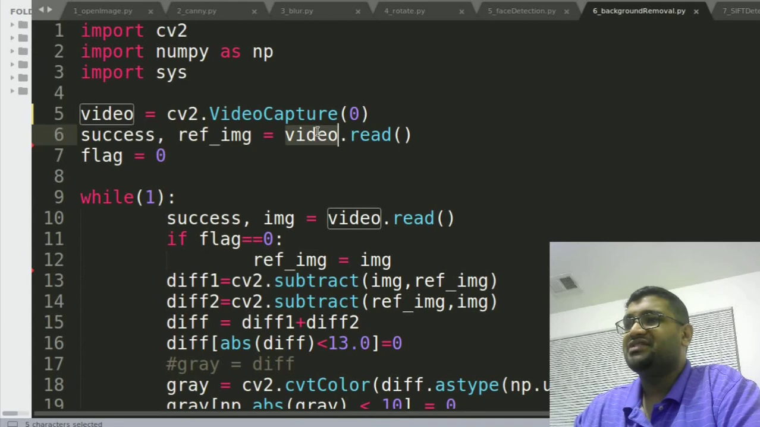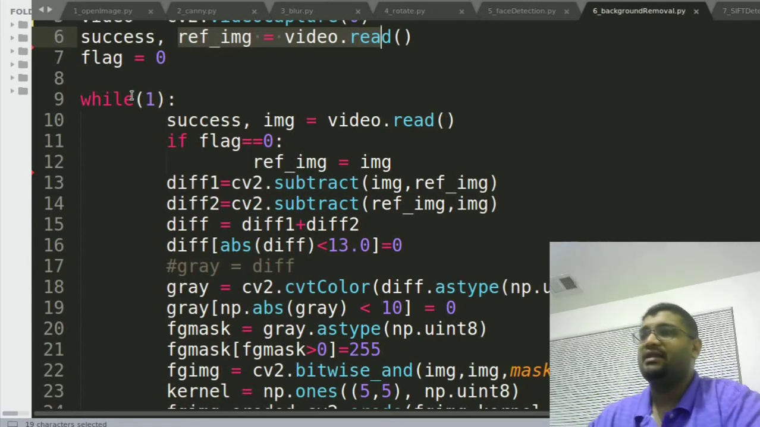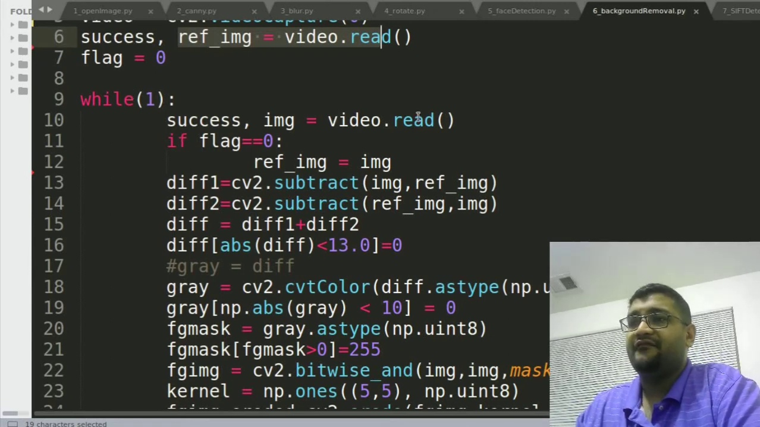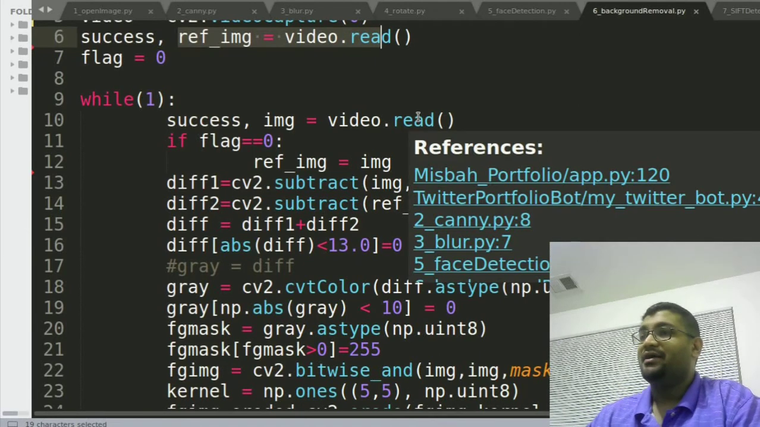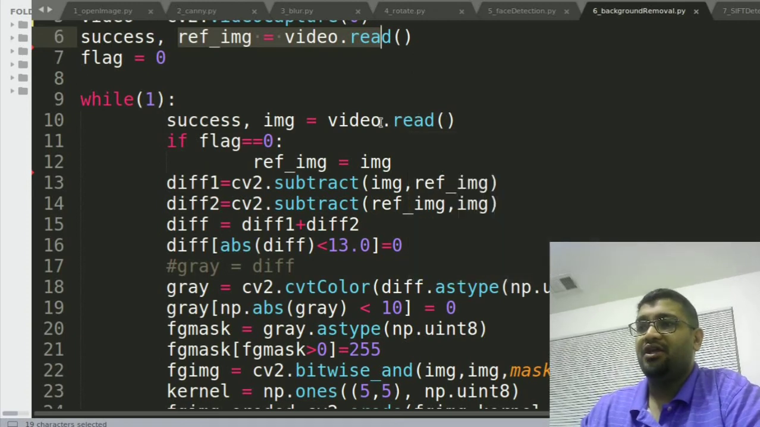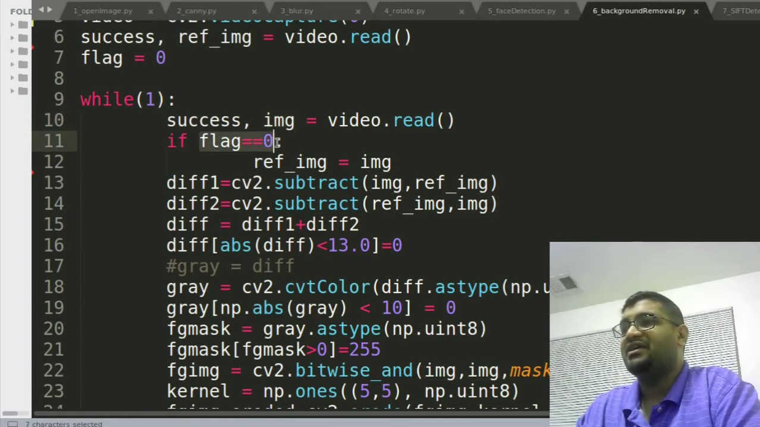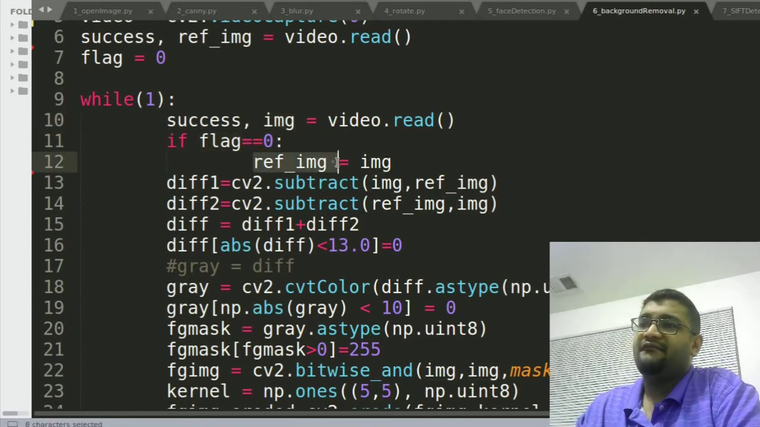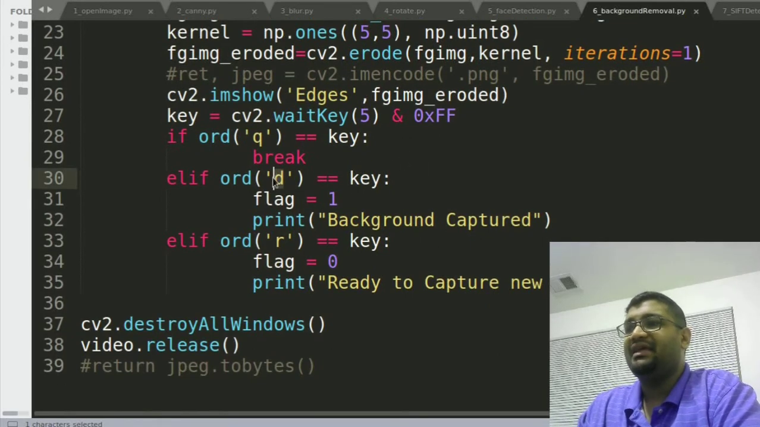I'm just using the reference image, video.read, and once I'm coming here, I'm opening the infinite loop of while, and I'm again reading with the video. So I'm opening the video.read, and I'm saving it under the image variable, and we're calling it as if flag double equal to 0. Reference image is image. Now what I'm doing here is I have a function written here, D and R, if you see on the bottom.